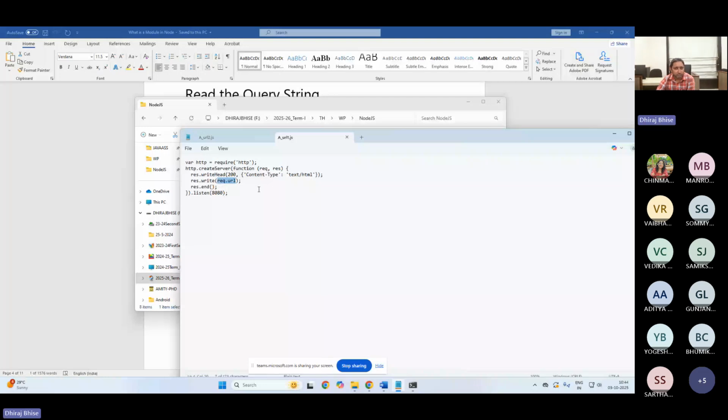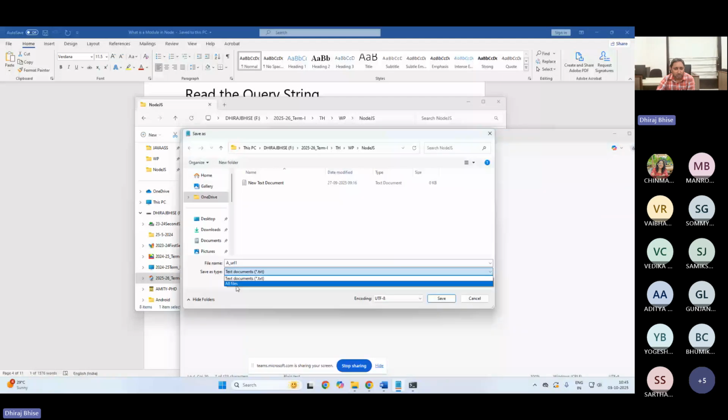Let us see how to execute it. What is the procedure? We need to save this file. After writing this code, you need to save the file, using save as, then all files. Here you need to provide the name along with the extension.